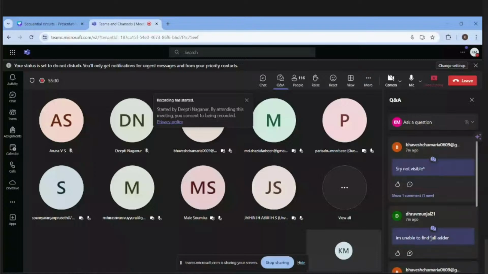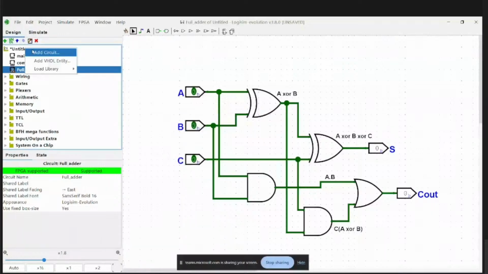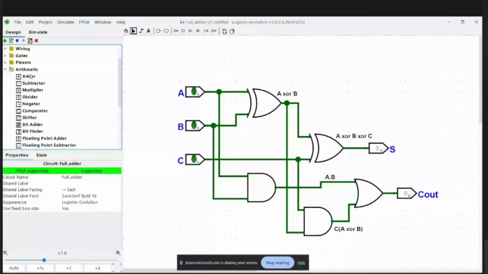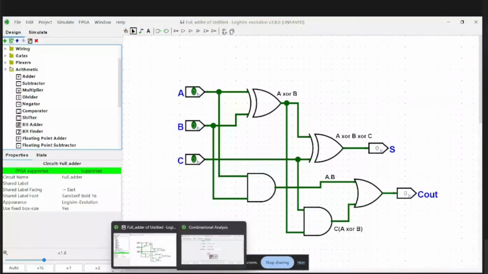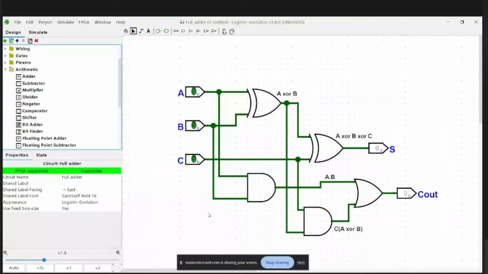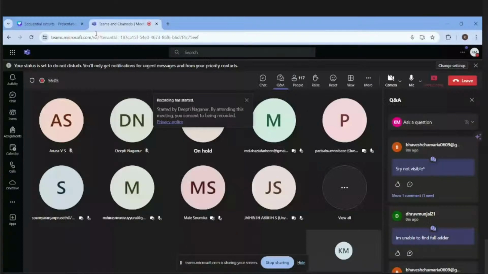You're unable to find full adder. Okay, full adder is something that you're gonna build. You have to create a new circuit here, write full adder, and then if you click OK, you will get a new workspace. You can also get it as a separate thing here, under adder. Full adder is nothing but a binary adder which is adding two 1-bit binary numbers, right? So that's how you get a full adder directly, by default.